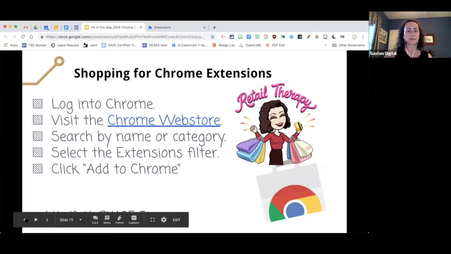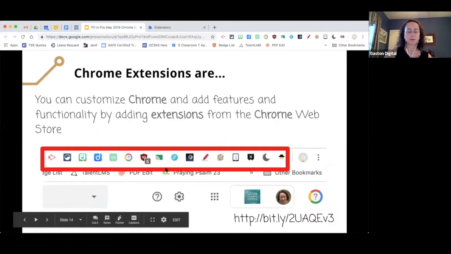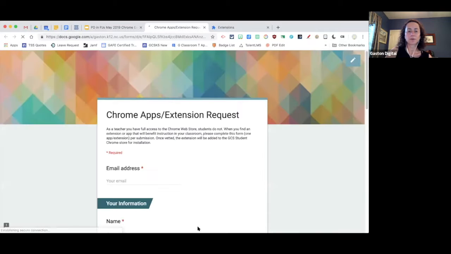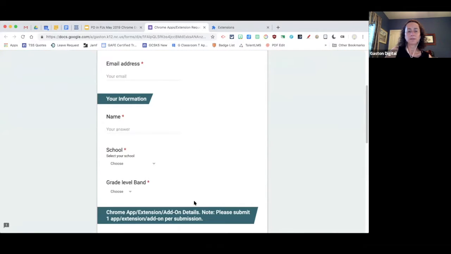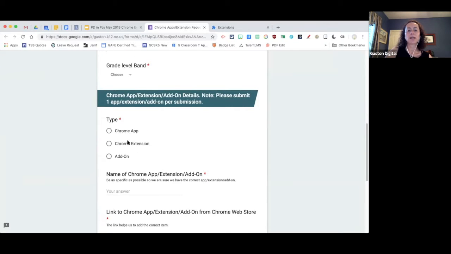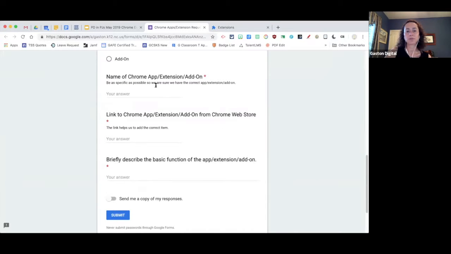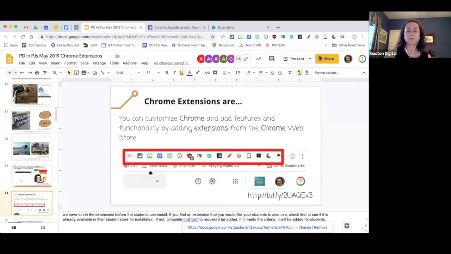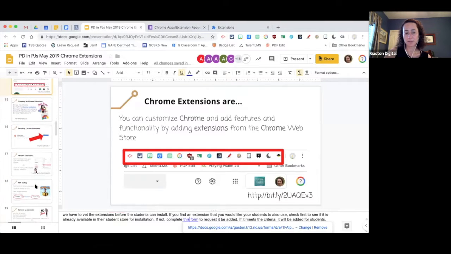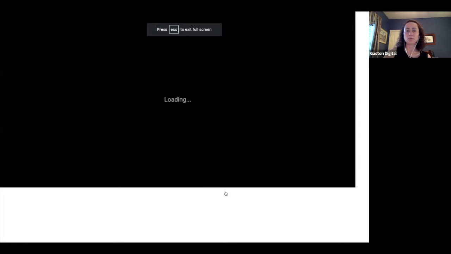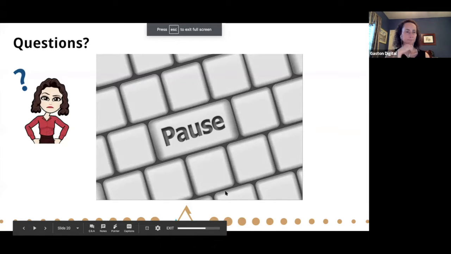So let's see, I believe it was on slide 14. So if I come out of presentation mode, here is the link to the form. So you click that. This is what the form looks like. You give us your email address, you tell us your information, tell us if it's an app or an extension and what it is. Give us the link to it and tell us why you want to use that particular app. And then we will vet it and make sure that it meets all of the guidelines it has to meet for students in our district. And then we will let you know when it's added for your students.